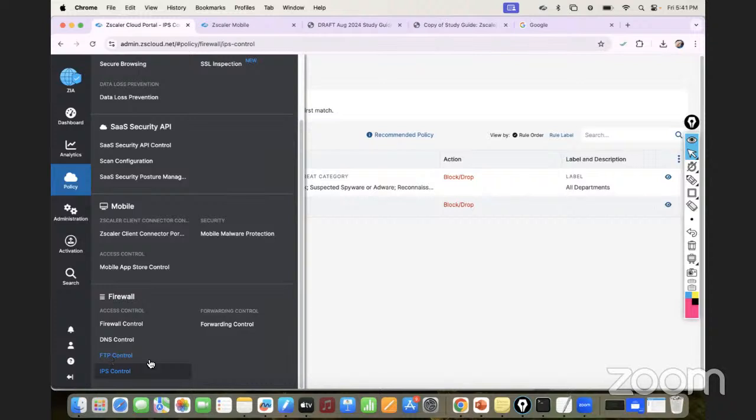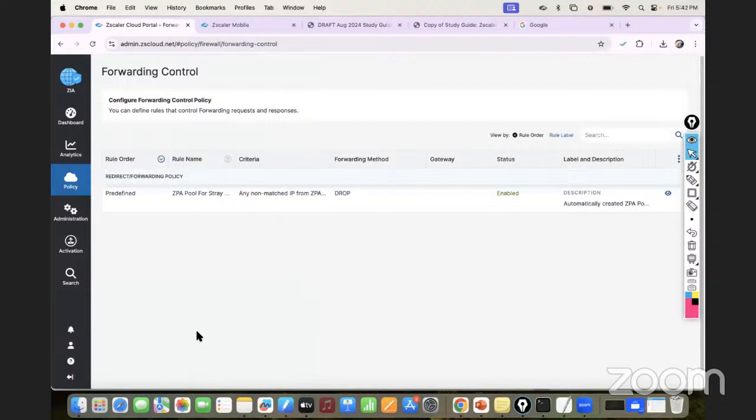And last but not least, you have the forwarding control. Forwarding control is just the way of forwarding the traffic from the user machine to GIA or GPA. So basically we can use the SIPA policy and all. This helps control your traffic, forwarding it from one location to another. This is how it is going to happen.